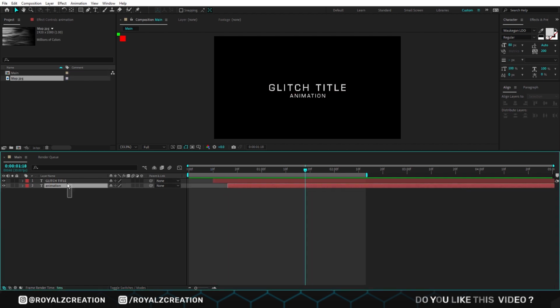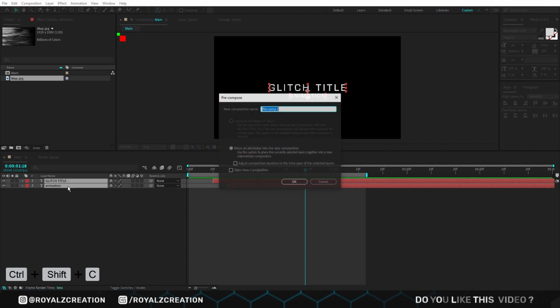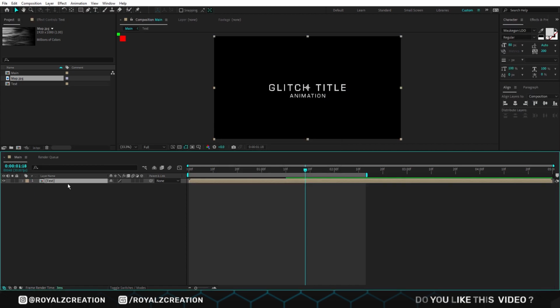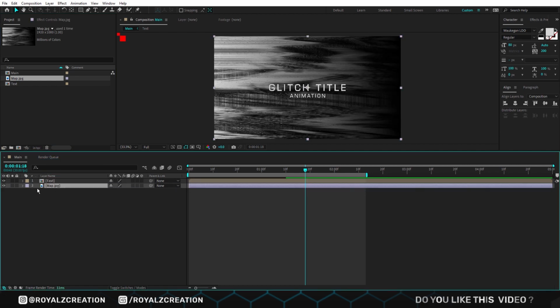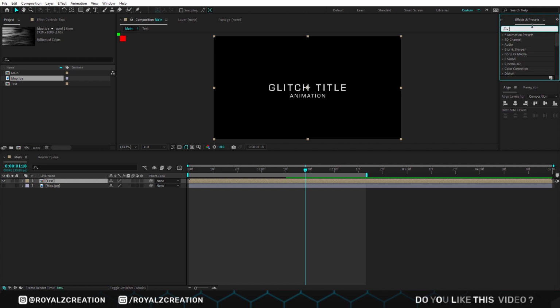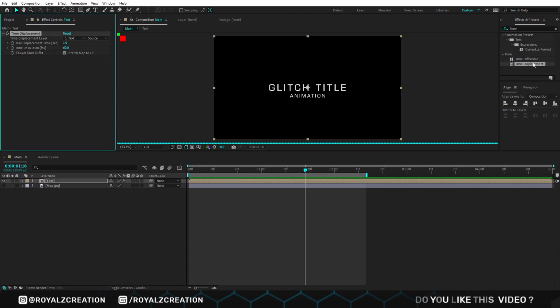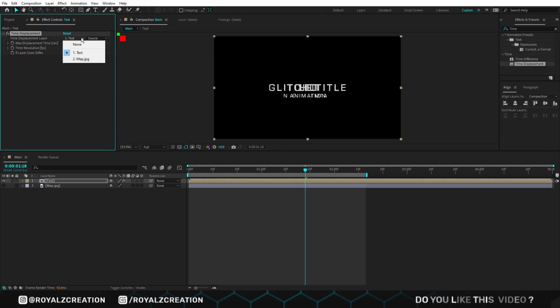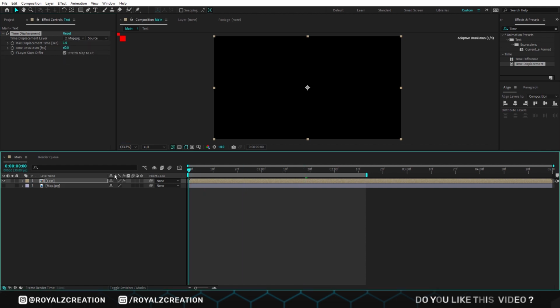Now we select the both layers, and create a pre-compose. We will insert the map image. You can download it from below. We unhide it, then select the text layer, and add time displacement effect on it. In time displacement we change layer, to map. And boom! Glitch animation is ready.